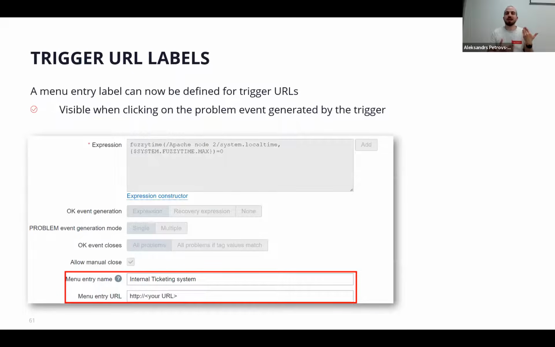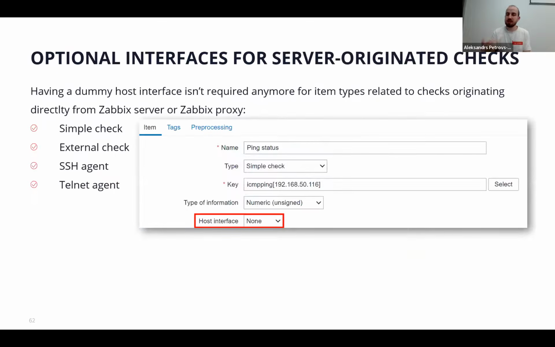So maybe they can open an incident in the internal ticketing system, or maybe it will lead them to the page in Confluence, which describes how to resolve the problem. So they will immediately know what to do rather than just wait and think, how can I resolve this? They will have the guidance, the problem will be solved faster, and they will know that they have this guidance right in front of them.